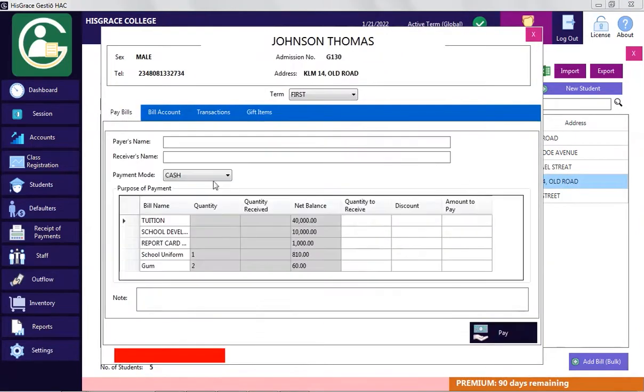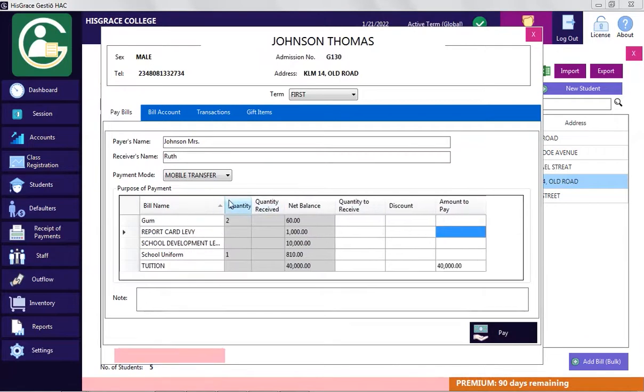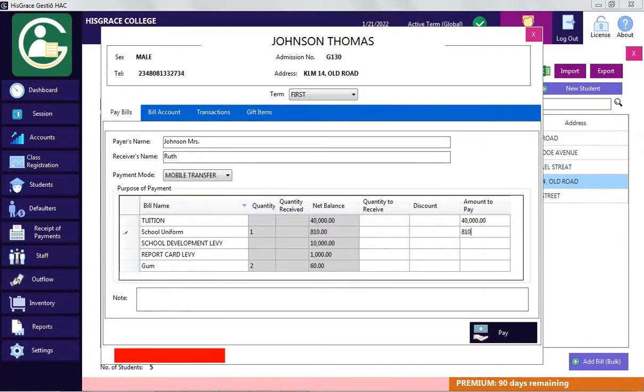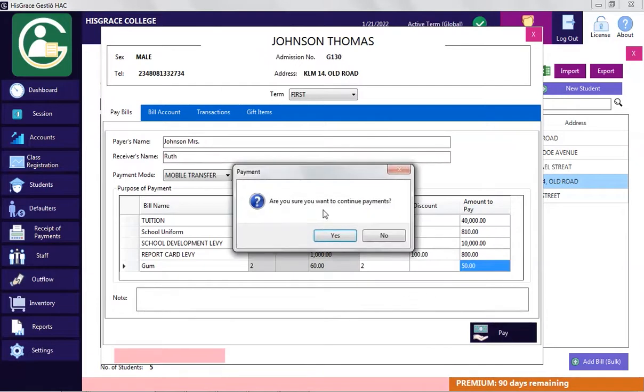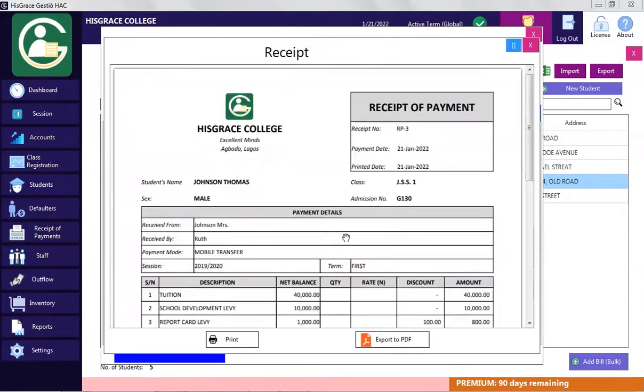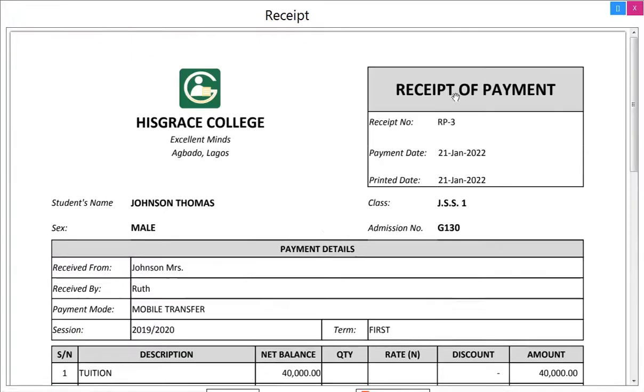Now let's pay the bill of this student. From the item under quantity, we input 1, that is the quantity the student is collecting at the time of payment. Then we pay. So this is the receipt of payment showing the items as well.